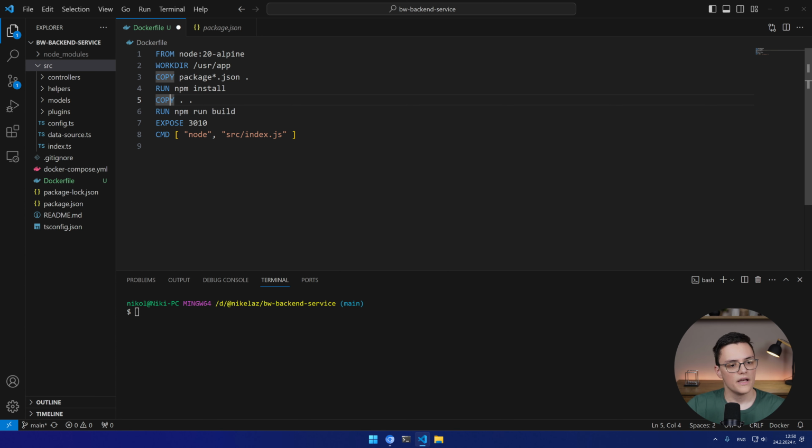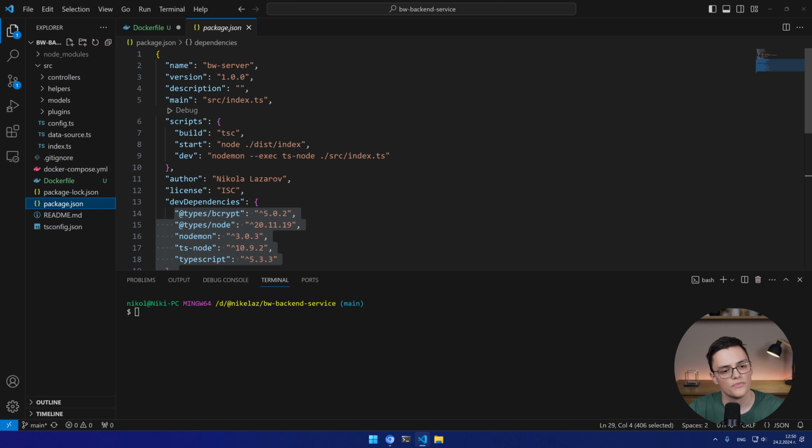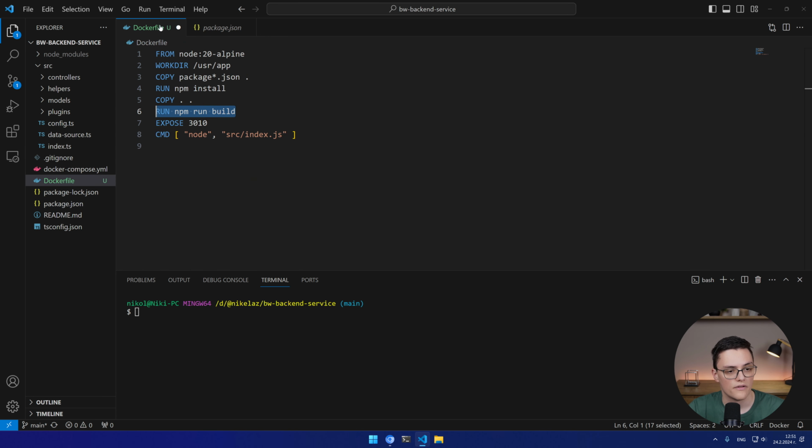So after that, we copy our entire project. This means all source files, except what we will include in the docker ignore file, which we still don't have. And then we build. This is an optional step because in this case, we're using TypeScript, of course. And the build script, what it does is it runs the TypeScript compiler, which will build our files. That is necessary to run this application.